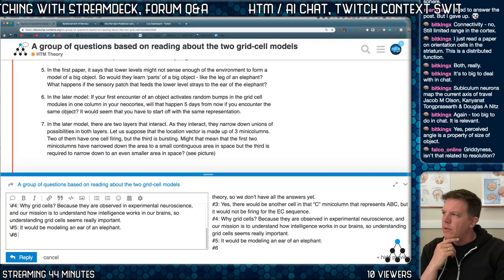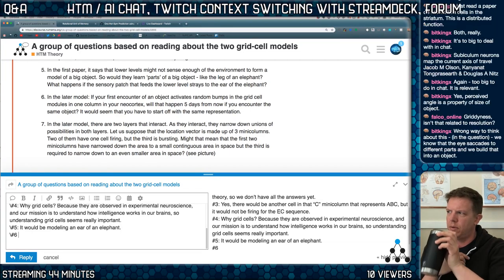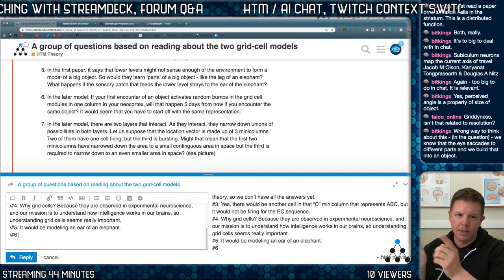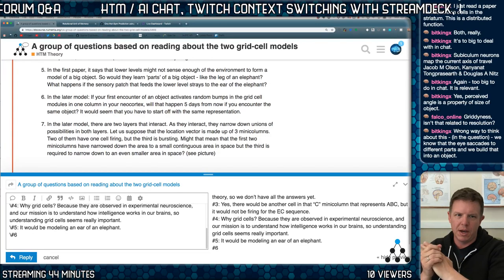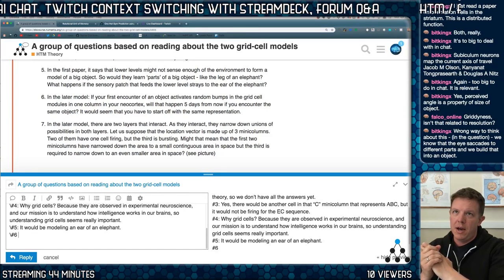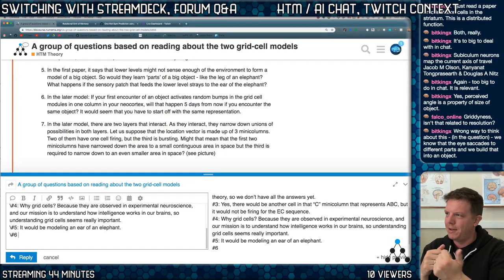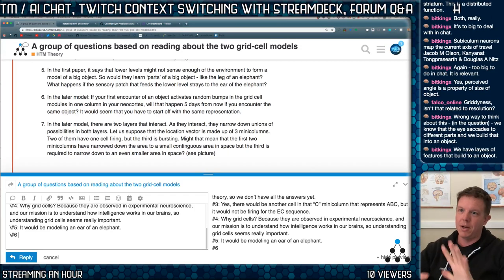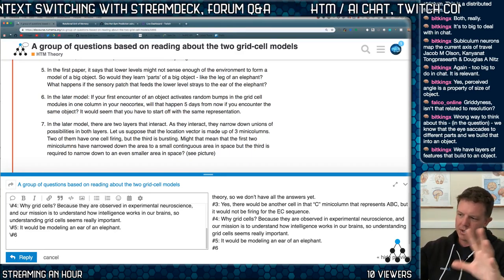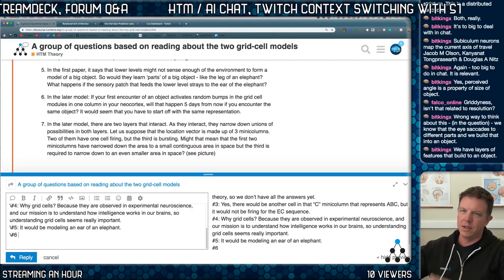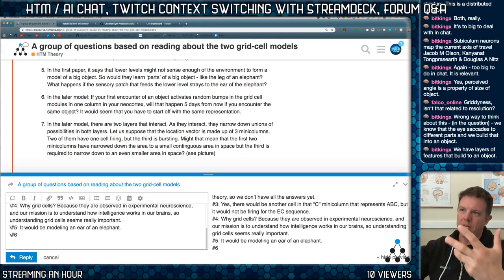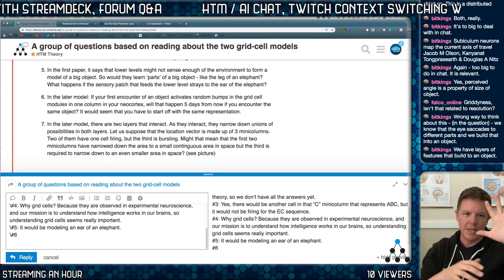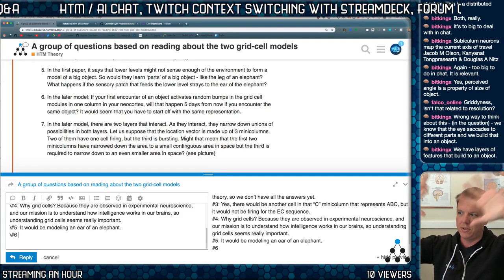In the later model, if your first encounter of an object activates random bumps in the grid cell modules in one column in your neocortex, Mark is commenting on this. The question is sort of the wrong way to think about this. We know that the eye saccades to different parts and we build that into an object. Yeah, that's sort of what I was trying to think about. He's right. It's not like when you're touching an elephant, your finger feels skin, skin, skin, this feels like skin. But if you move your whole hand around it, you're getting a bigger picture of the thing. And the lower levels of the sensory hierarchy are continuing to model skin and passing up perhaps some representations of you're touching skin at this orientation to the higher levels of the hierarchy, which are then seeing a bigger object based on larger sensory input in space.